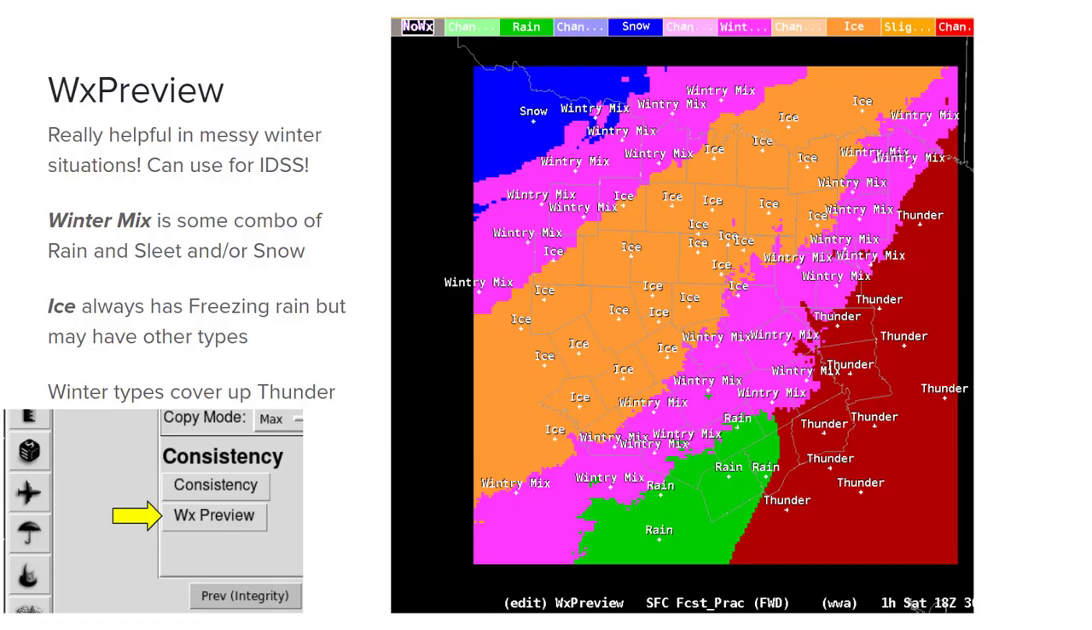Finally, I'll give another plug to the weather preview button here. It's super helpful in messy winter weather situations where the final weather grid is too cluttered or messy to read. This grid will color precipitation types. You can use this for IDSS like phone calls to easily step through the grid to see when the exact timing of changeovers occur. The winter mix category has some combination of rain, sleet, and or snow. Ice always has freezing rain mentioned, but may have other types as well. Winter type shading has priority over thunderstorm, which is why you see thunderstorm stop at the winter precip types here.